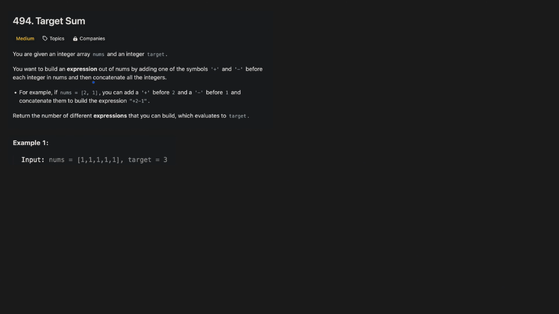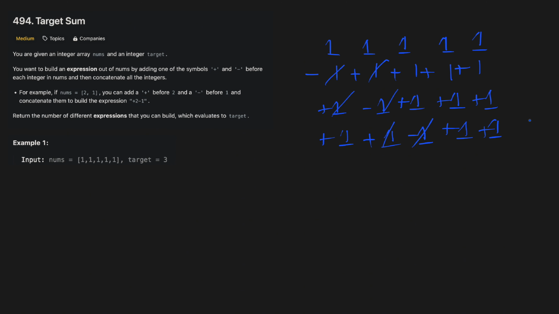Another approach can be that we put plus minus plus plus plus, and again these two ones can cancel out and the sum of remaining ones will be equal to target 3. Then the next way can be that we put plus plus minus plus plus, and again these two ones can cancel out and again the sum of remaining ones will be equal to target 3. Then the next way can be that we put plus plus plus minus plus, and again these two ones can cancel out and the sum of remaining ones is again 3.